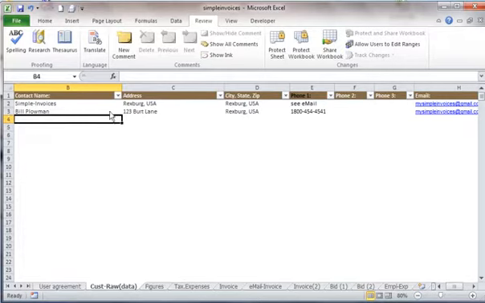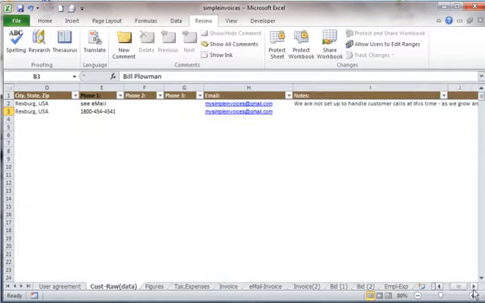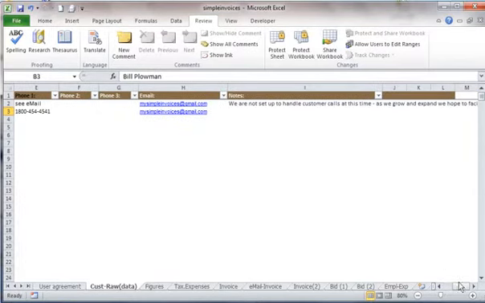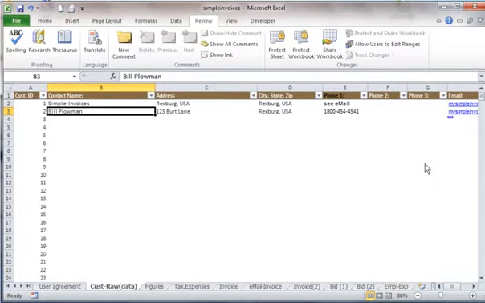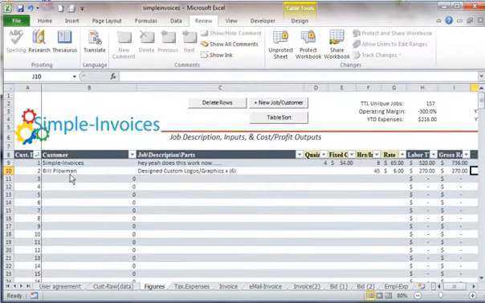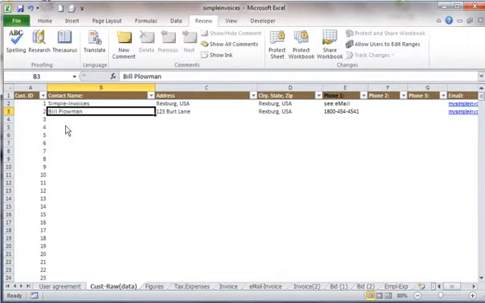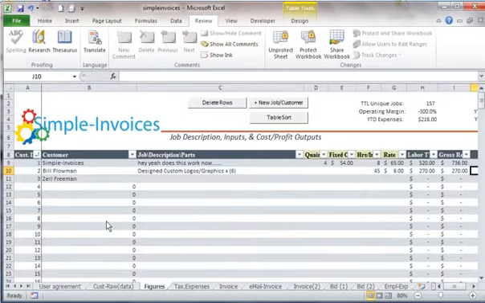So we already have a couple in here. Simple Invoices, Bill Plowman, their addresses, made up, email, phone, and then you can add your own columns in, track your own data. So we come over here to figures. You can see that it's going to automatically populate it, but let's just put one in here for fun. We'll do Zell Freeman. She's going to automatically pop up customer ID 3.